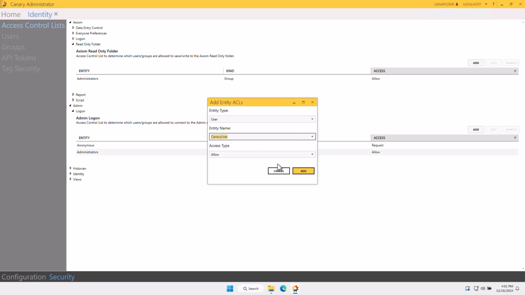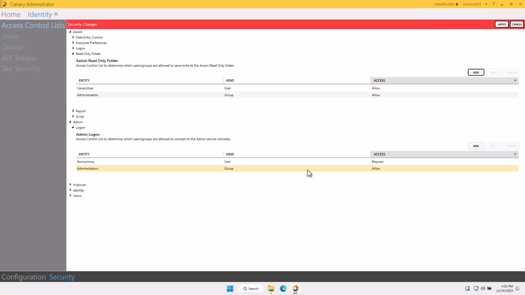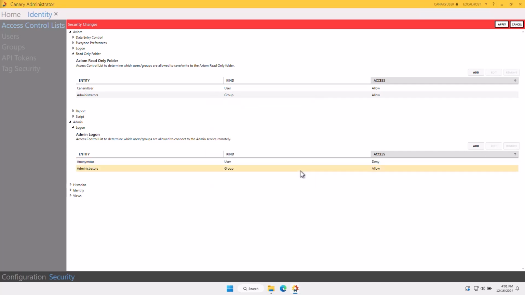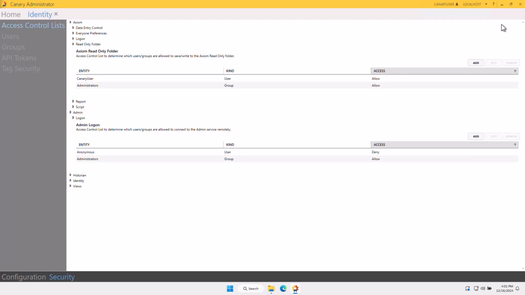If a user attempts to do something for which they do not have authorization, they will appear on the corresponding list in a request state, which can then be allowed or denied. These lists use the internal Canary users and groups, which are mapped to an external user or group coming from the identity provider, or to an API token, which we'll look at later. For now, let's take a look at the user screen.